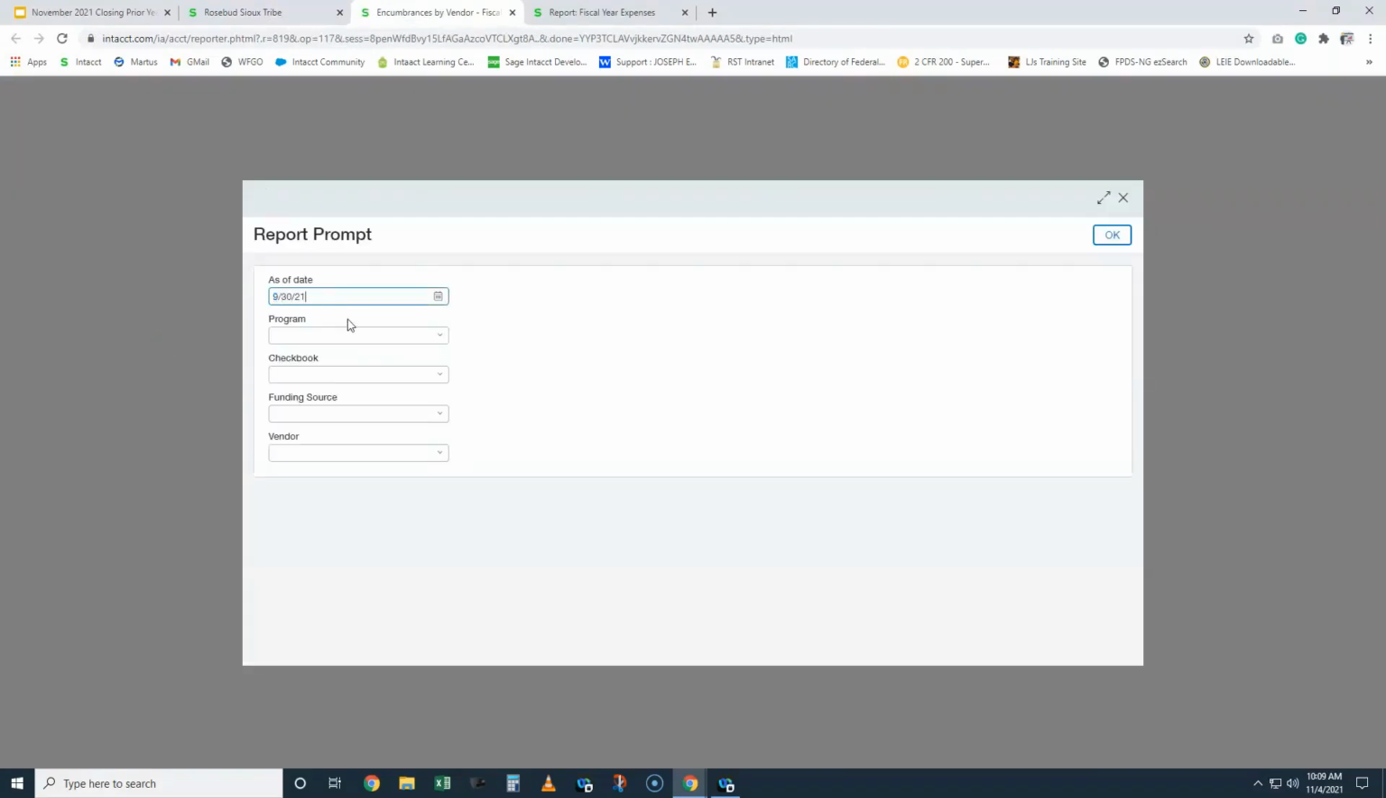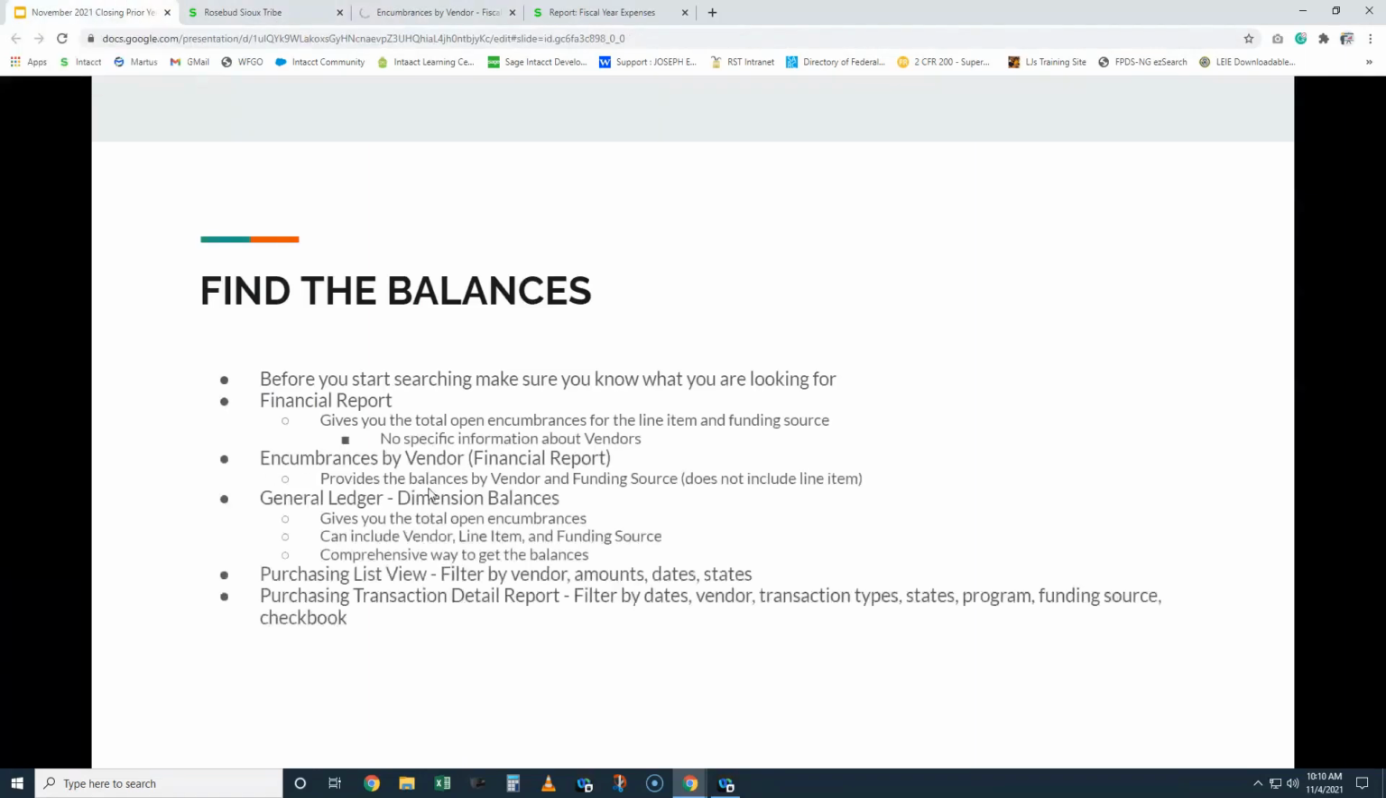We know this date needs to be in fiscal year 21, so that's the first thing I'm doing is making that change. Entering our program, checkbook, funding source combination. If you have multiple funding sources, you could use one checkbook or all checkbooks. If you want all the funds to show up, this report's going to display any funding source you have through your program and checkbook combination. So while this report runs, we're going to get the balance by vendor and funding source. We're not going to get the line item like we did in the first one. So these reports are both giving us a little bit different information, but maybe closer to what we're trying to get.